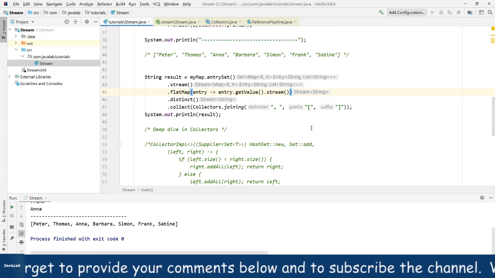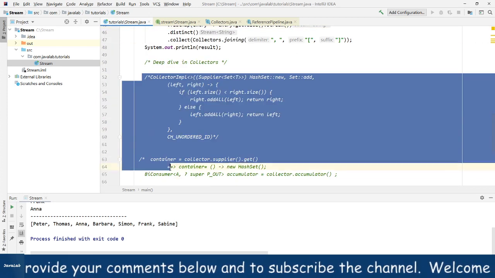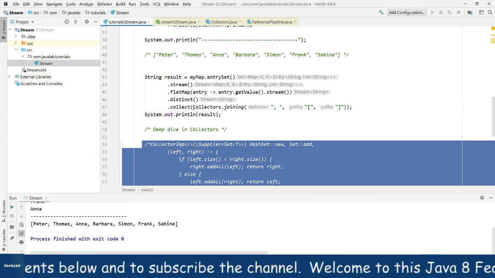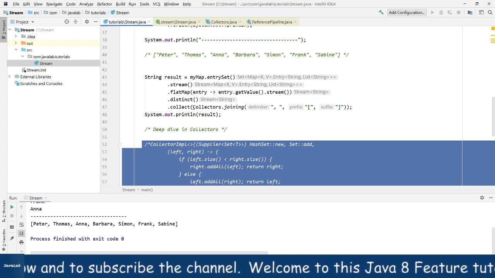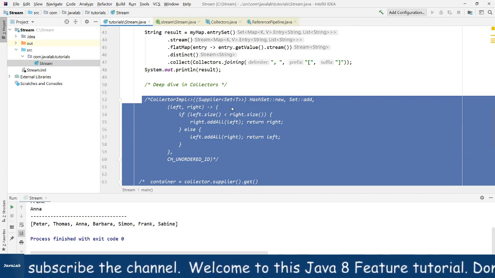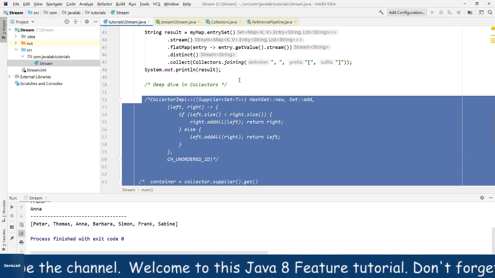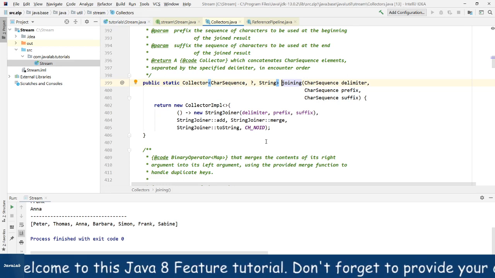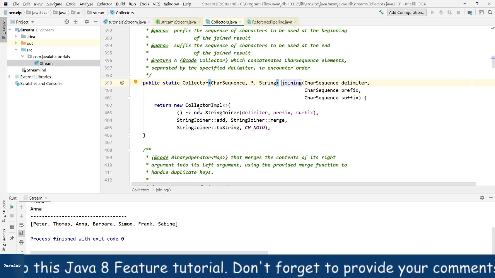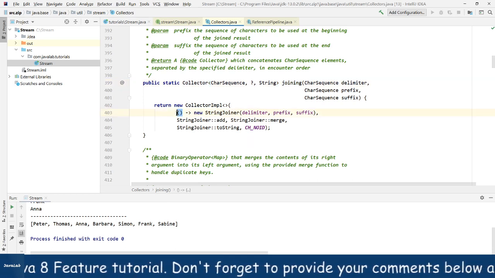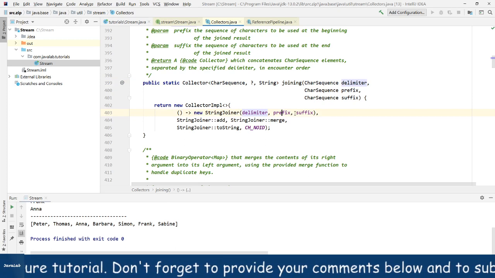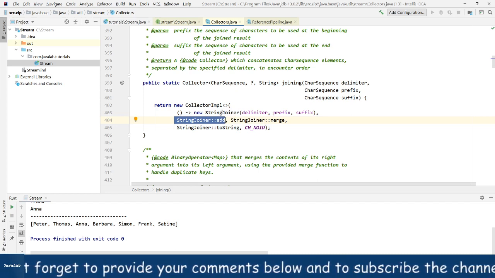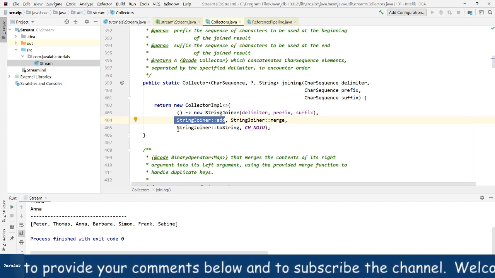And here again, the same thing which I explained before applies to this joining collector. Here I am expressing my wish: give me a collector. I will have again a supplier, but the supplier in this case differs a little bit. Let's see. This is the collector which I will get in this case. This is my supplier: I will get a StringJoiner with the delimiter, prefix, and suffix. And this is my accumulator, which will accumulate the results in the StringJoiner. And this is the finisher operation.